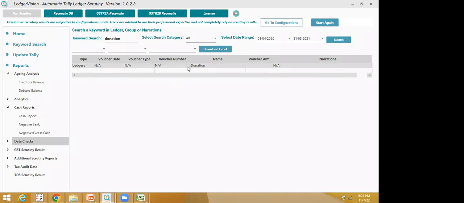This feature can be used for finding prior query items or personal nature items. Instead of going through the entire details of Tally, you can use this feature to find the required details.